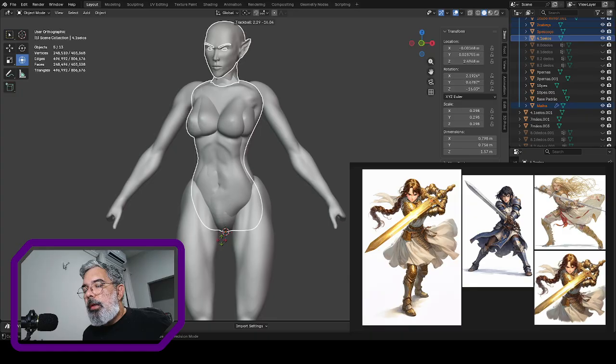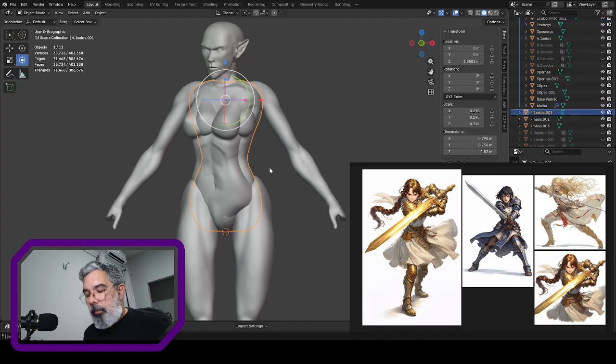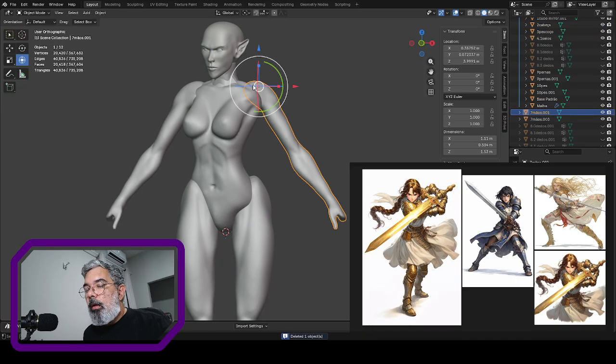So I have two meshes here, one side and the other. Let me see what happened. Maybe I forgot it. Let me see. No, just the body has duplicated. Just the body has duplicated. It's not a problem.